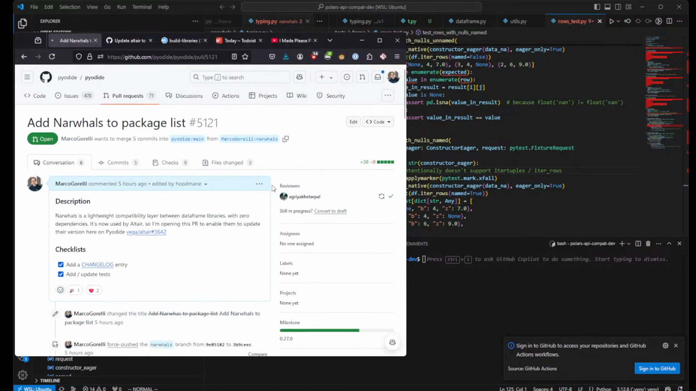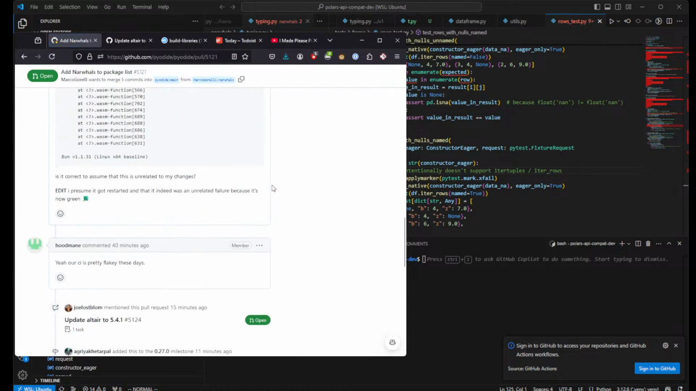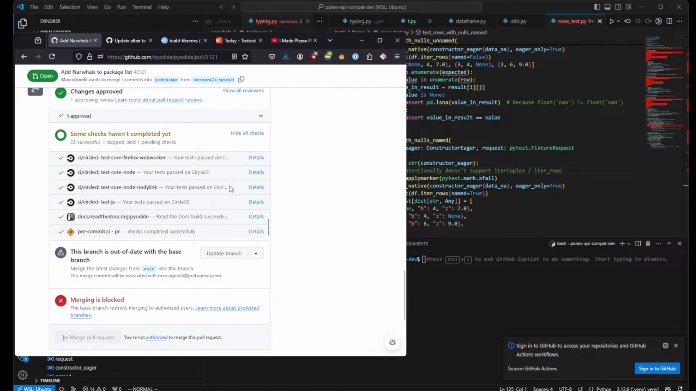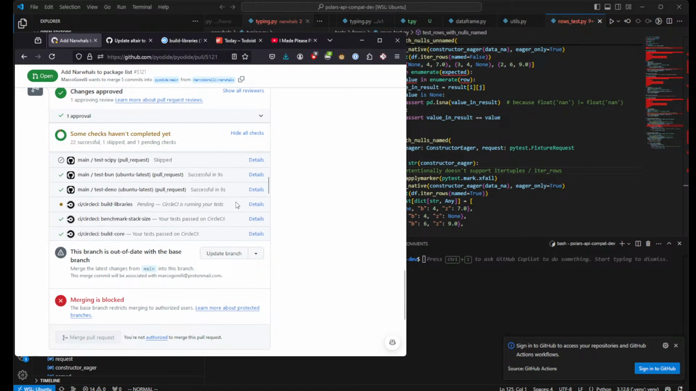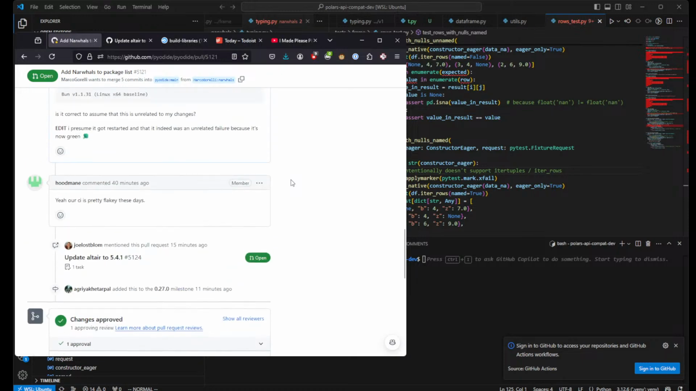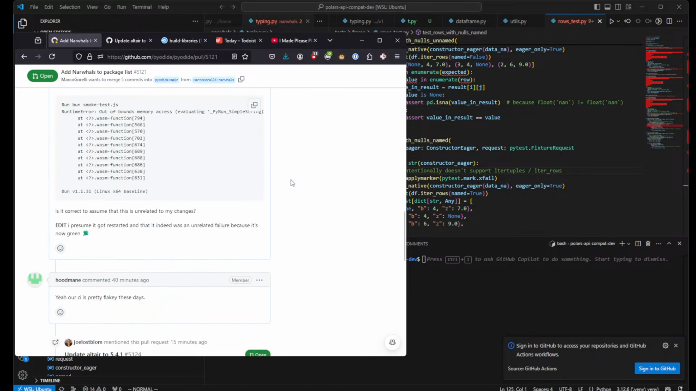I was just making a PR earlier to PyArrow to try to get Narwhals added to the package list. Looks like CI is greenish. There's just one CI run that's pending. Let's hope we can get this to work.